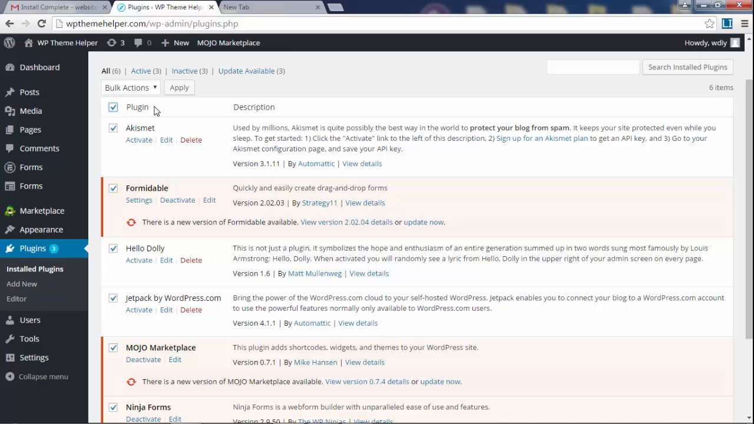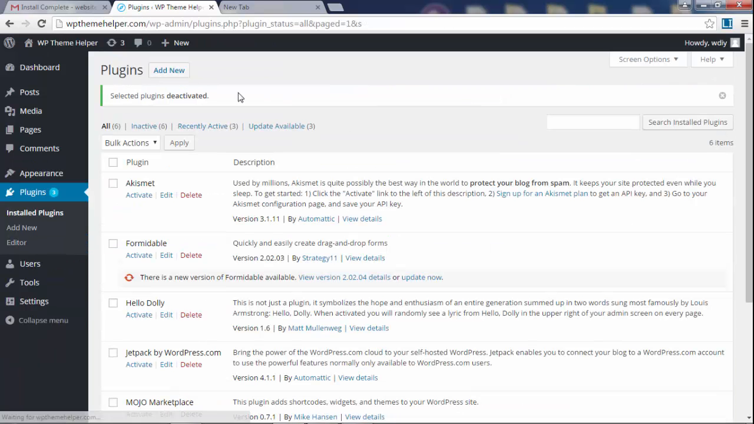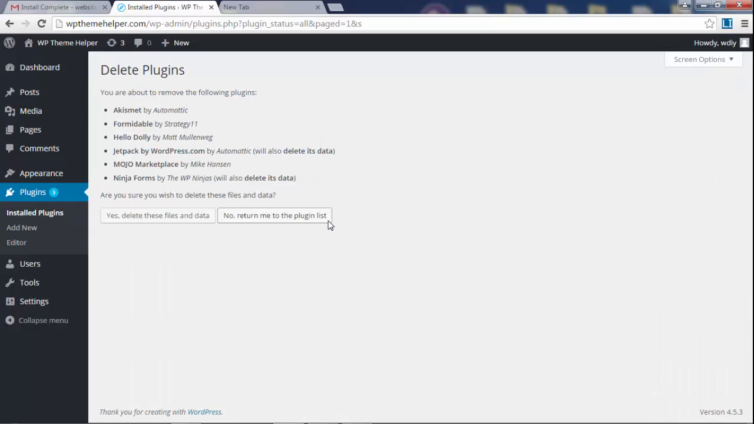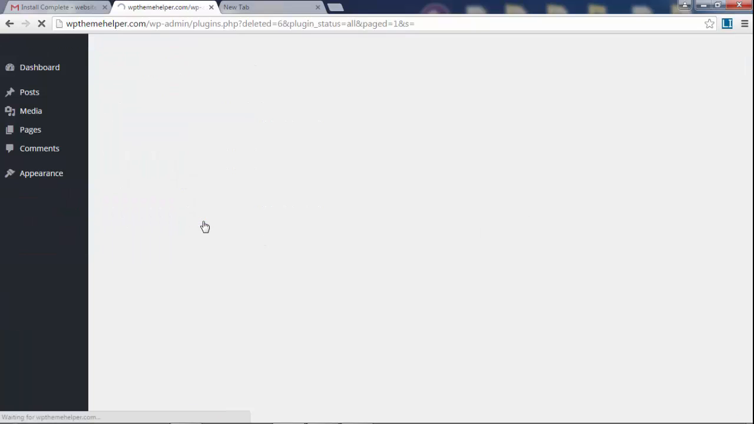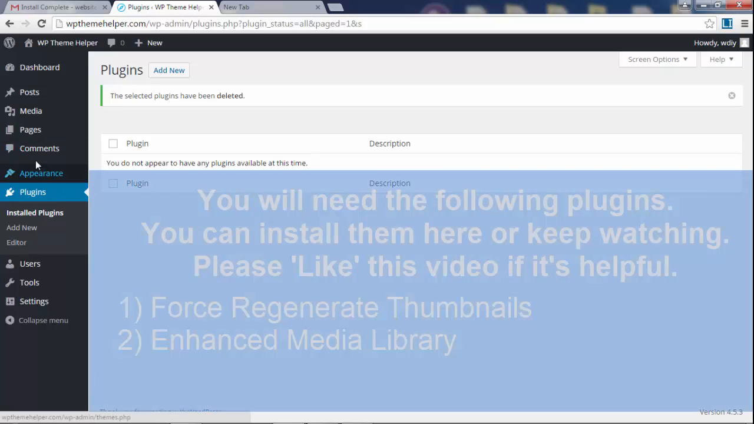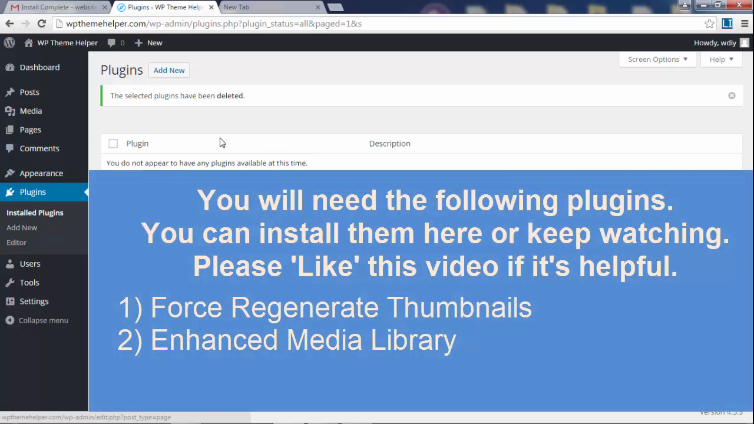So check this checkbox that selects everything, and before we can delete a plugin, we got to deactivate it. So click deactivate, then check all of them again, and click apply, and all the plugins are gone. Actually, sorry, click confirm. Delete these files and data, click that. All the plugins are gone. And as you can see, some of those icons disappeared from here. You don't see those form icons, and you don't see the Mojo marketplace thing. Okay, so that's good. Now let's check how our site looks.